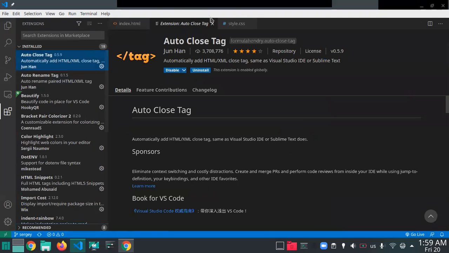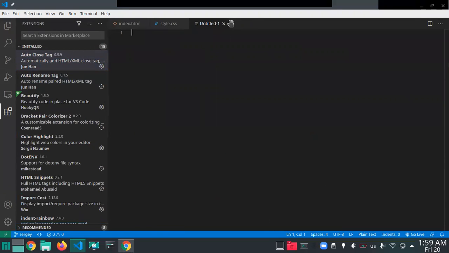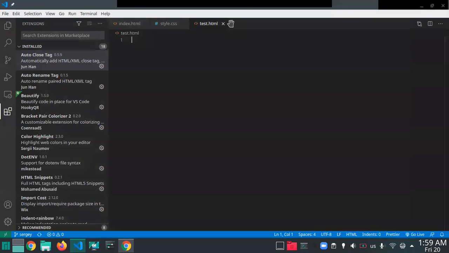So let's try to open a new file, let's first save it. Index, like test.html. Okay. So usually I will just type HTML and choose HTML:5. And this is another very useful feature. This is called Emmet, and it is built into VS Code.